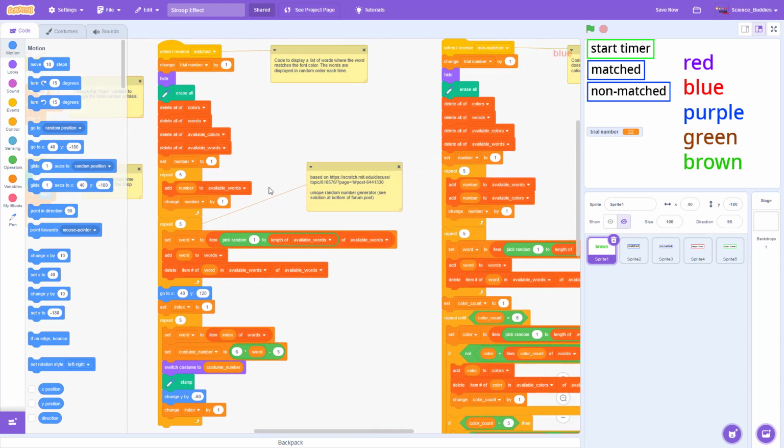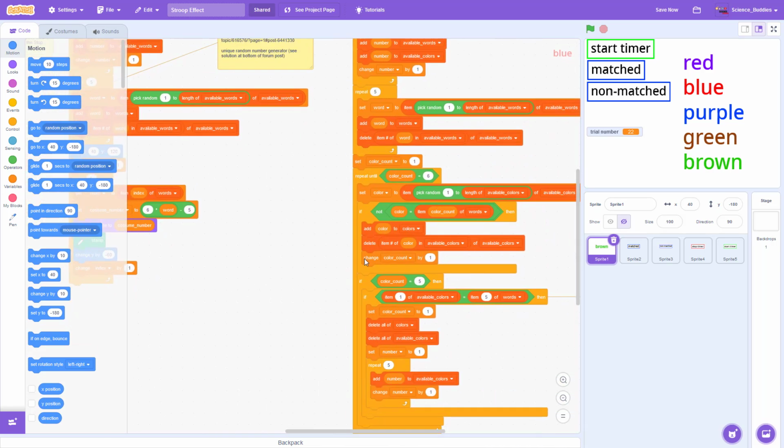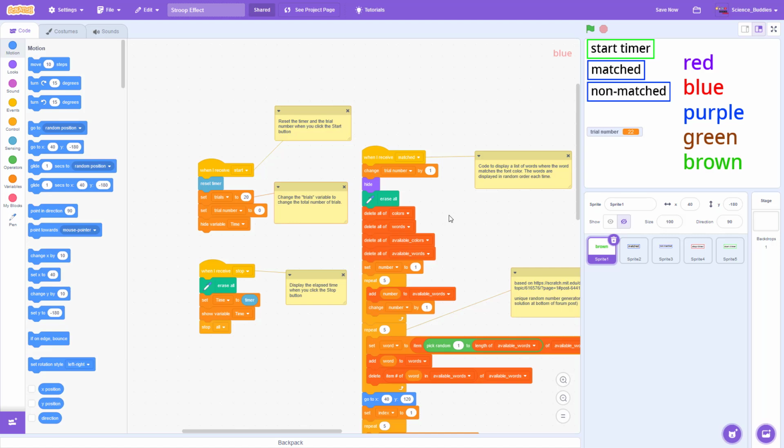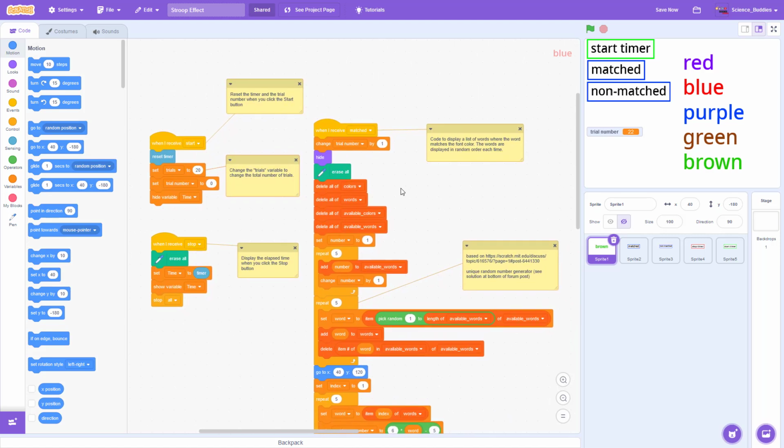Now, as you can see, this program is pretty advanced and kind of long as far as Scratch programs go. So if you are new to Scratch, this might be a little difficult to understand. If all you want to do is make a copy of the program so you can run it yourself and change something simple like the number of trials, you can do that by following the link in the video description to the written instructions on our website. Let's start with an overview of how the program works.